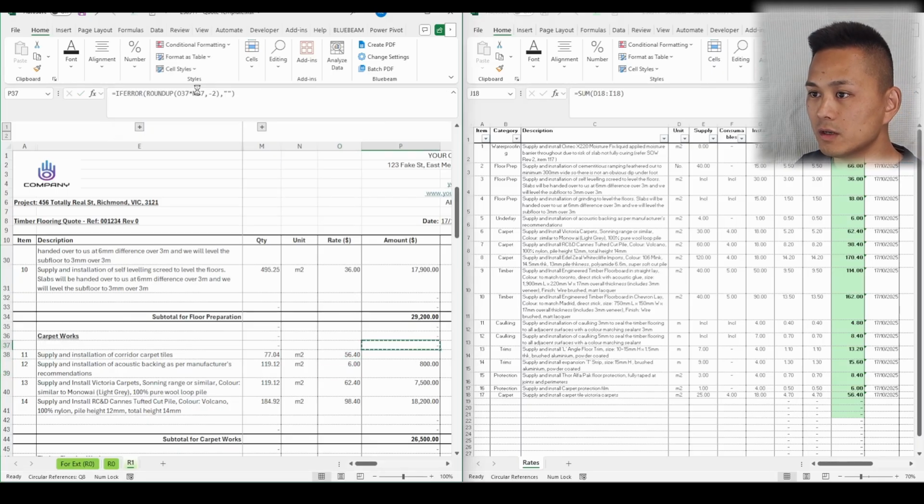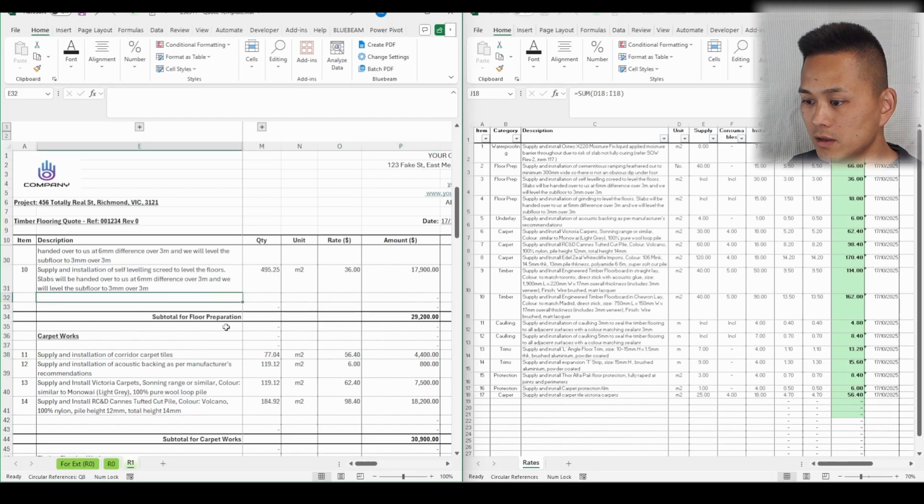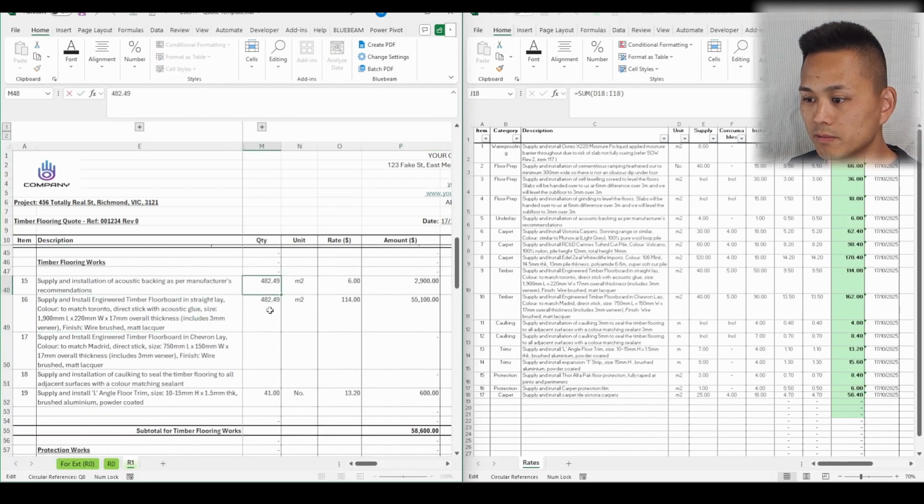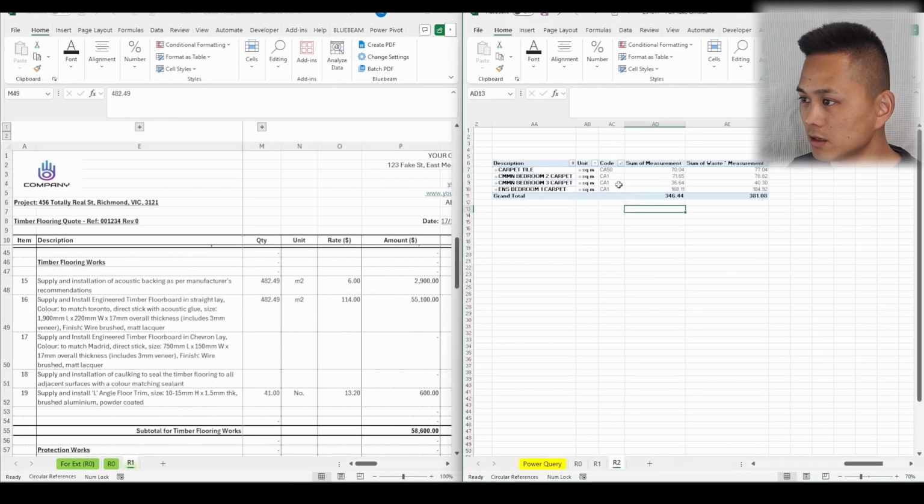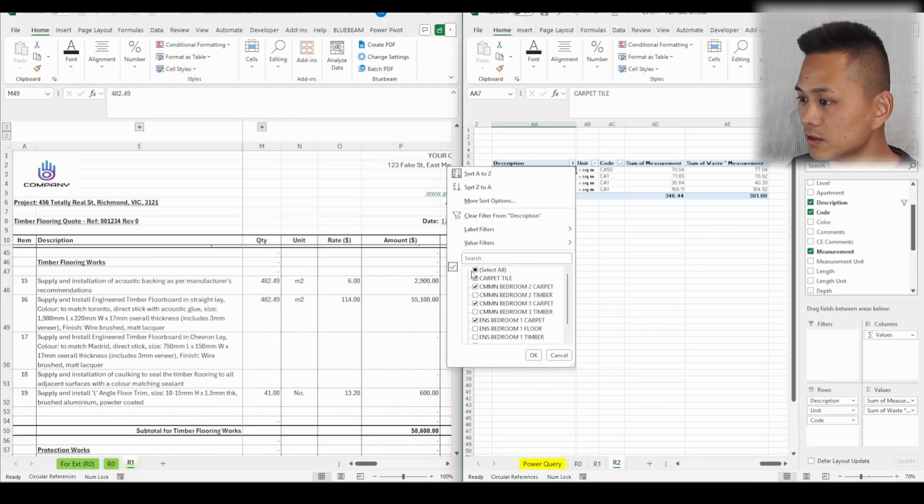And it'll pick up the rate. Input the formula, bang, and then we'll keep going down. Okay, acoustic backing. Same thing here. We come back to the sheet, except we turn off the filter. We want timber now, so we go timber.